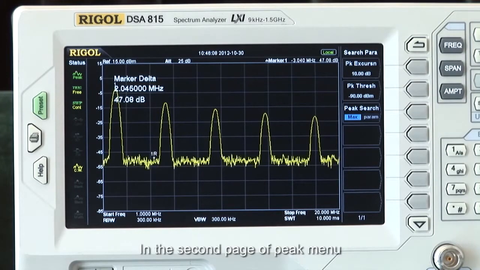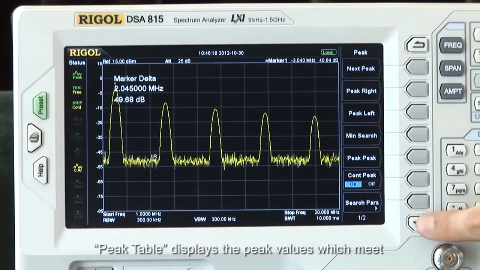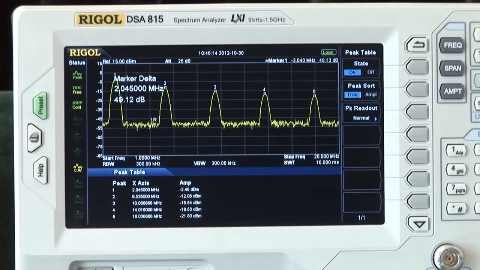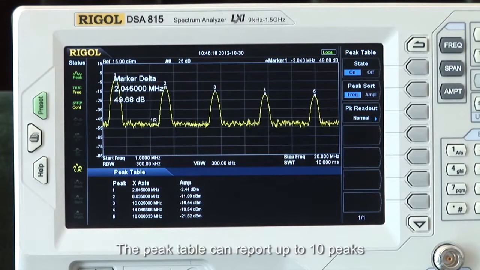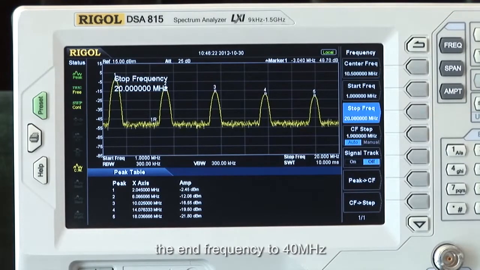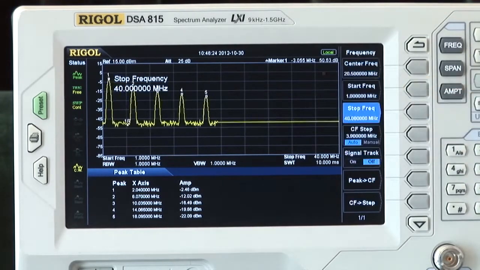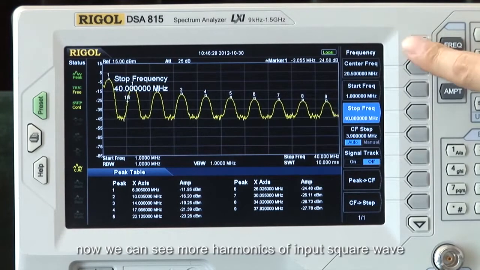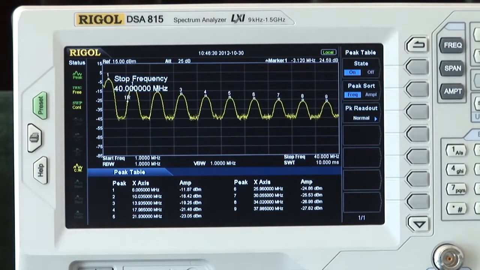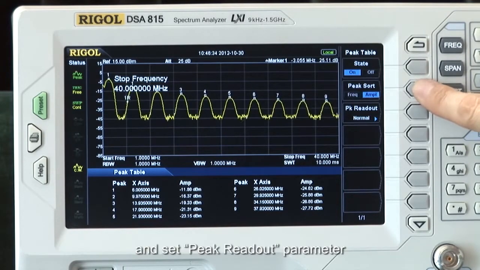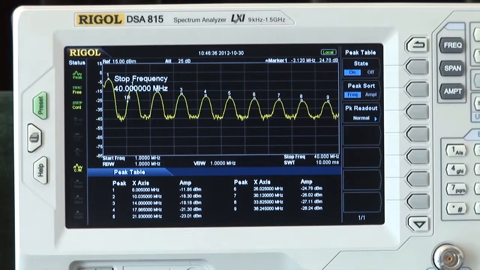In the second page of the peak menu, Peak Table displays the peak values which meet the search parameters. The peak table can report up to 10 peaks. We can use the peak table here by setting the end of frequency to 40 MHz. Now we can see more harmonics of the input square wave. The analyzer can also sort the peaks by frequency or amplitude and set peak readout parameters.